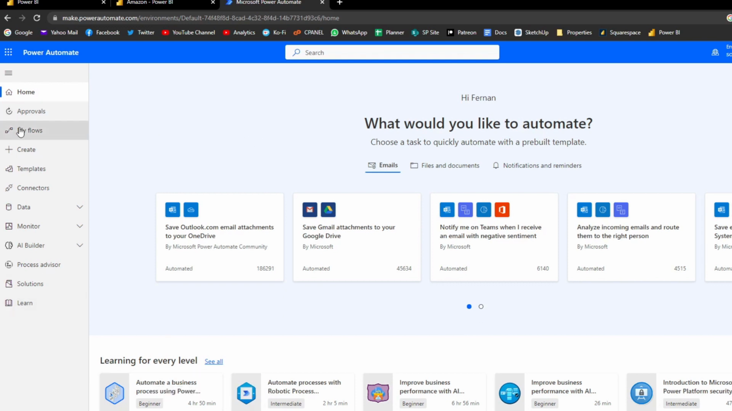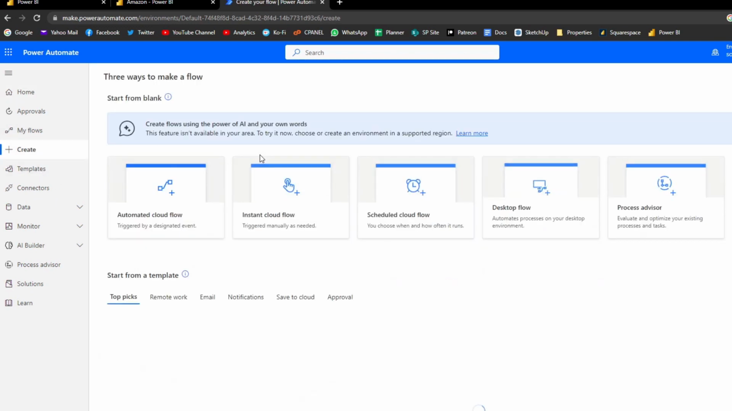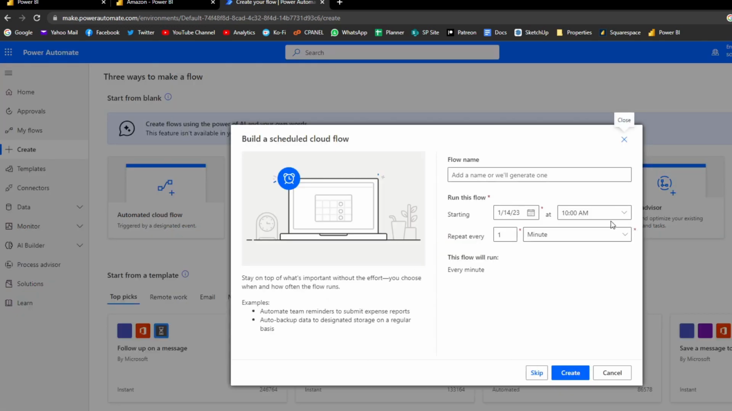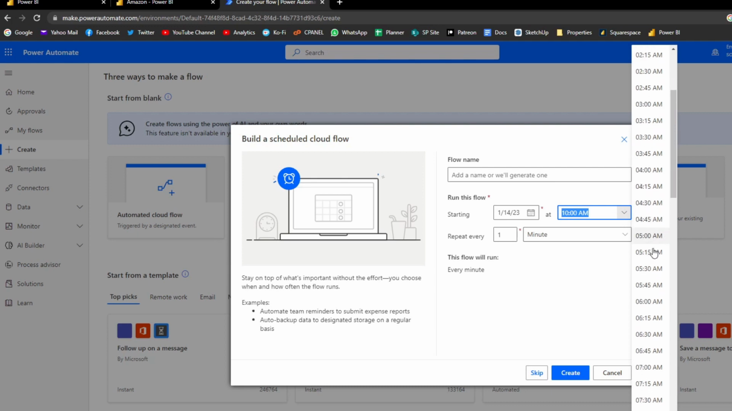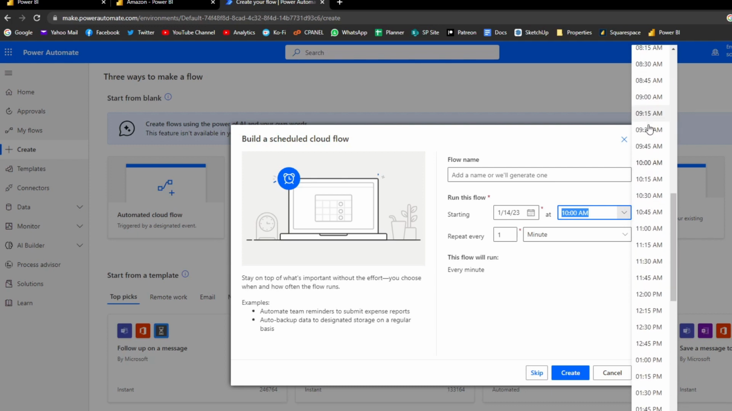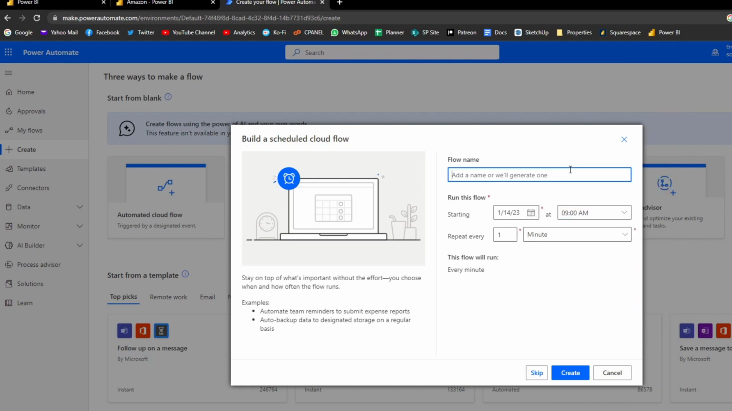So if I show you here, for example, if you wanted to create a new Power Automate flow, instead of an instant cloud flow, which is a trigger, you can simply create an automated or scheduled cloud flow. So you will say that every day at 9 a.m. you want something to happen: refresh all datasets. And we want to repeat it every day, let's just say.